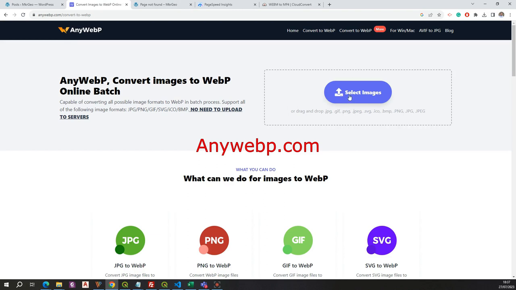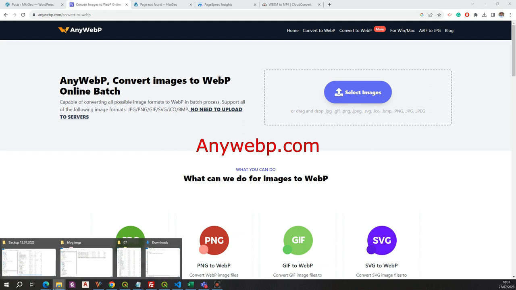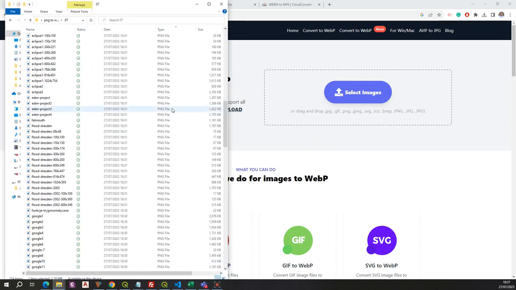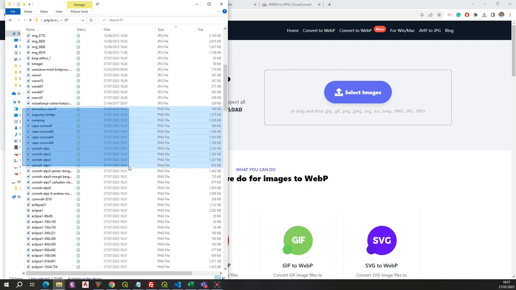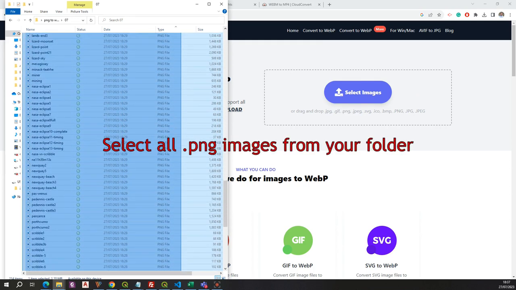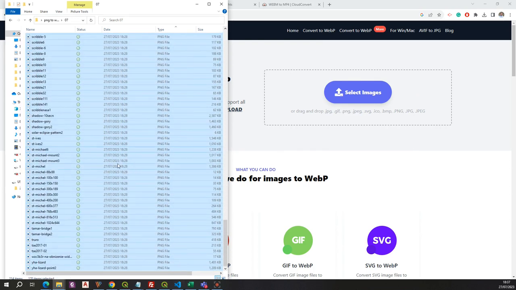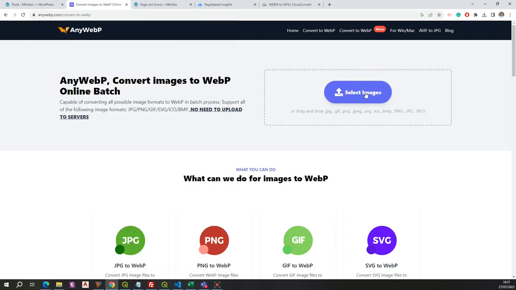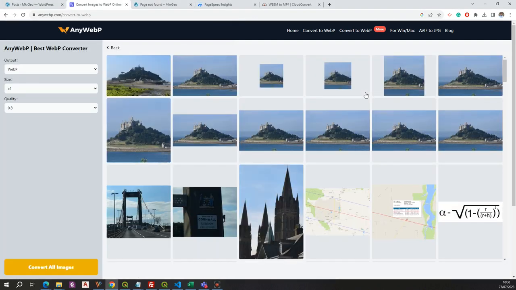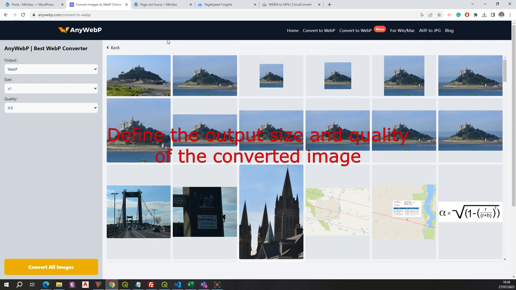So you can select images from your drive, but I won't do it like this. I will simply go to my folder and select all the PNG images down to the end of my directory. Now just copy them here and the tool will display all the thumbnails for them. I have some options here where the output is WEBP. In fact, you can convert to the other output available under the other link. But what is important, the size.